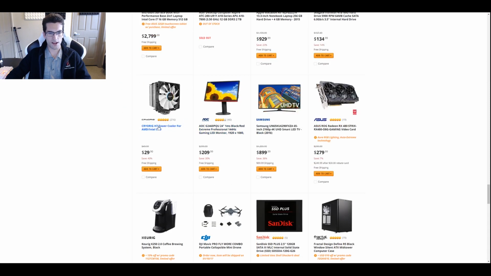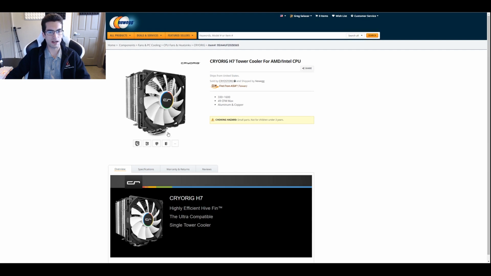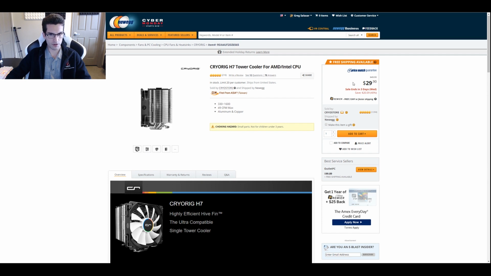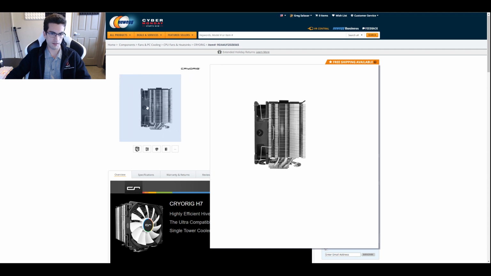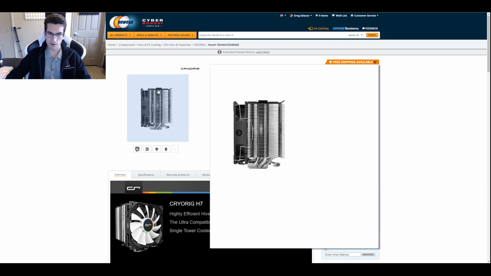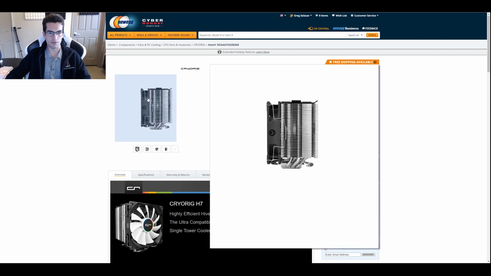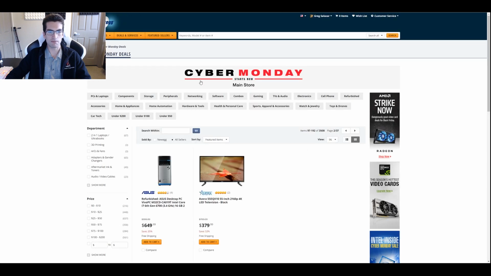Here we go with the CryoRig H70. If you're looking for a decent CPU cooler, I recommend this over the Hyper 212 Evo. I've owned both, and this thing definitely takes the cake. And for $30, which isn't far off from the Evo's price normally, this is a steal. CryoRig makes very great coolers. I've played with several of them. I actually have the R1 Universal coming in for the AMD build. But for $30, this is recommended from me.